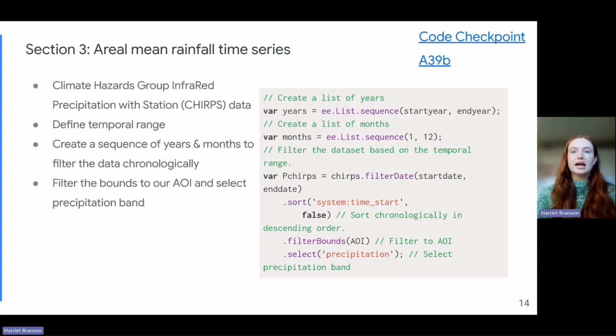chronologically. And after setting these parameters, we then filter the CHIRPS dataset using the start and end date and sort chronologically in descending order using the same system time start property that we used in the previous section. We can then filter the bounds to our area of interest and select the relevant precipitation band from the image collection.